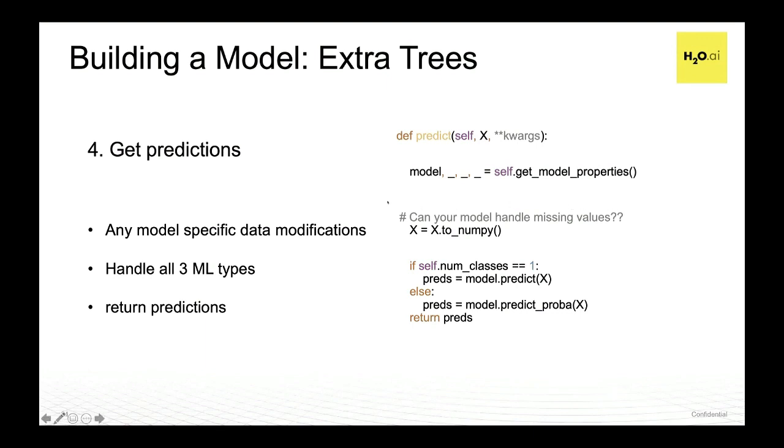And then we'll handle both regression and classification. If it's a regression, we're just going to call the predict function, because we know this is an extra trees regression model. And if there's more than one class, that means it's binary or multi-class, we're going to do predict probability. This is the function for the extra trees classifier model. And so that is what we need to build a model. We have to say what packages we need, we have to fit the model, and we have to predict.